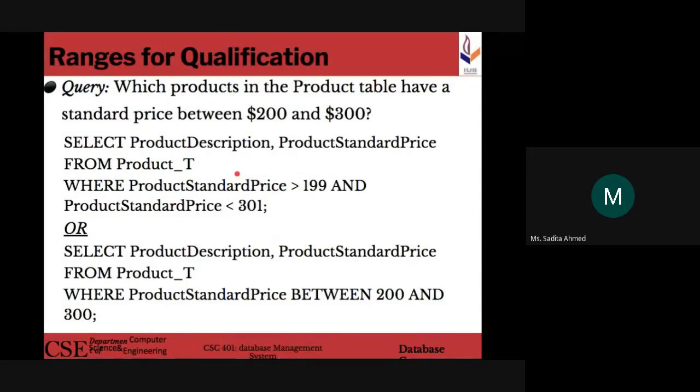Right then. Okay. So some other keywords, like BETWEEN. We already have a solution for these scenarios actually. Let's say, for example, we want to see all the products from the product table which are priced between 200 and 300, inclusive of 200 and 300.